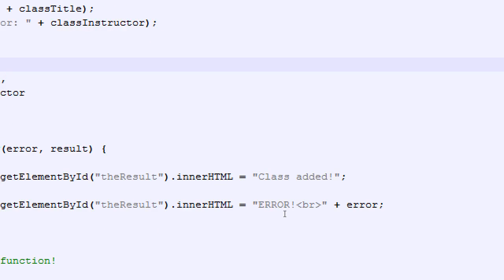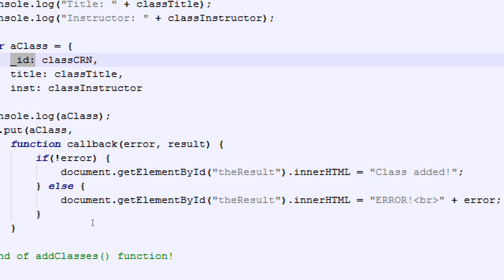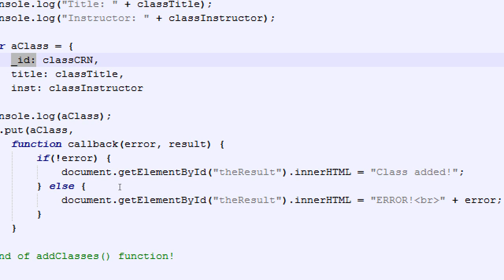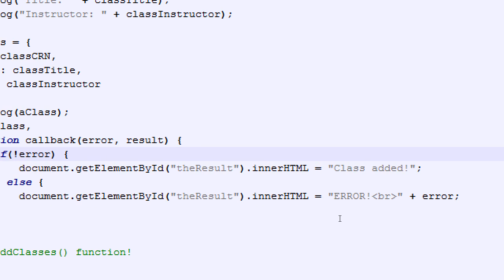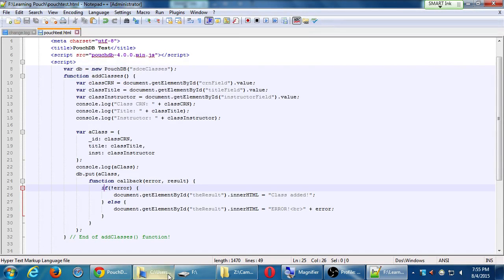This is why we would have the results of if or else. It's not showing the exact error here, but if I put it in the console, it might. In any event, let's move on here because we've added data to the database.